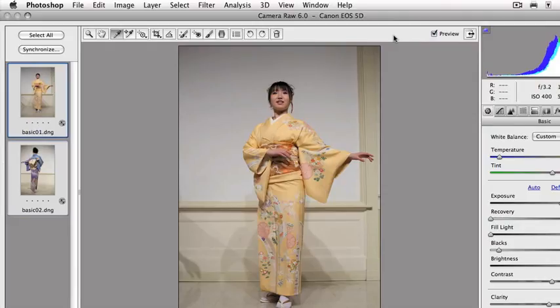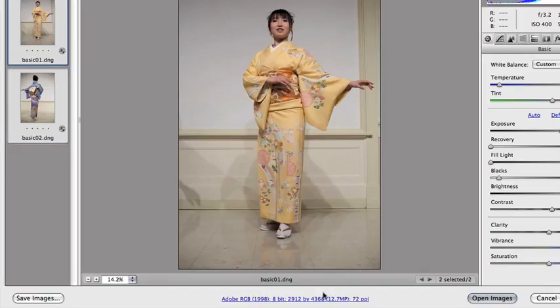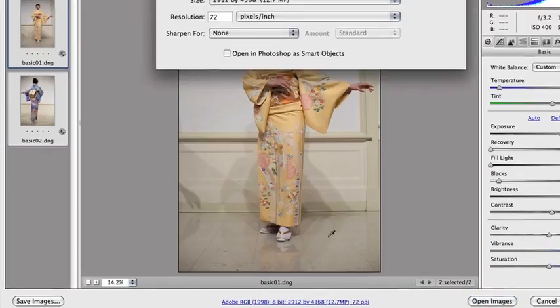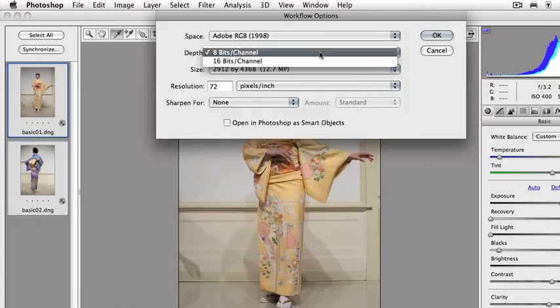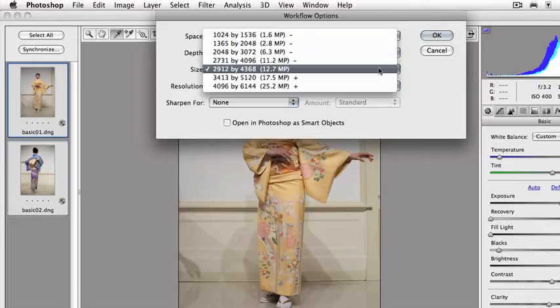Now we're ready to send a rendered file directly to Photoshop, either to make a print or do further editing. But first we've got some choices to make. We're going to open the Workflow Options dialog. We can access that by clicking on our current workflow settings. And you can see we can choose the workspace that we want to have. We can choose whether this will be an 8 or 16-bit image. We can even choose the size.